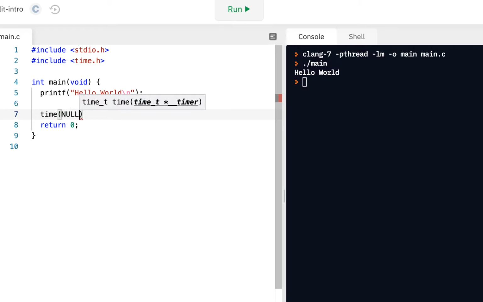Now null, and notice that's all capitals, it says do not send in a pointer. Make it null, which is basically 0. Don't send in anything. Don't send in a pointer. Think of your pointer as like your finger, right? Your index finger. You're pointing to something. Here we're saying don't point. Just make it null. Now also notice though it returns back something called a time_t.